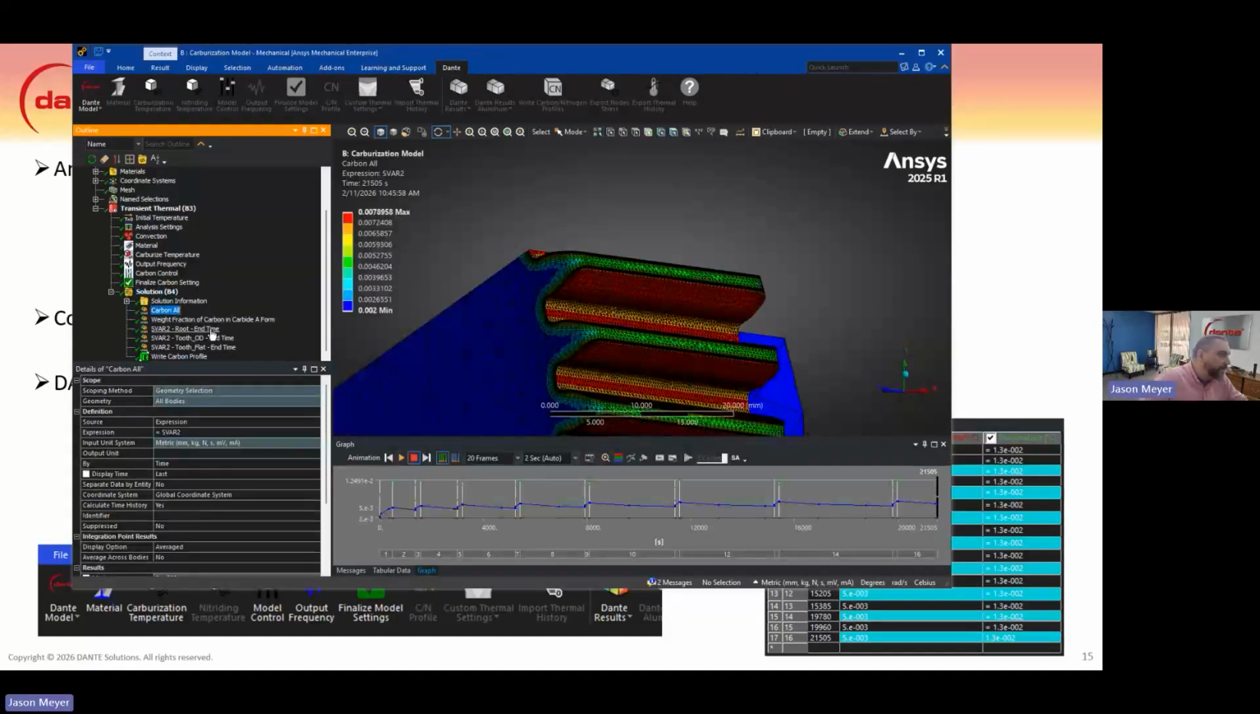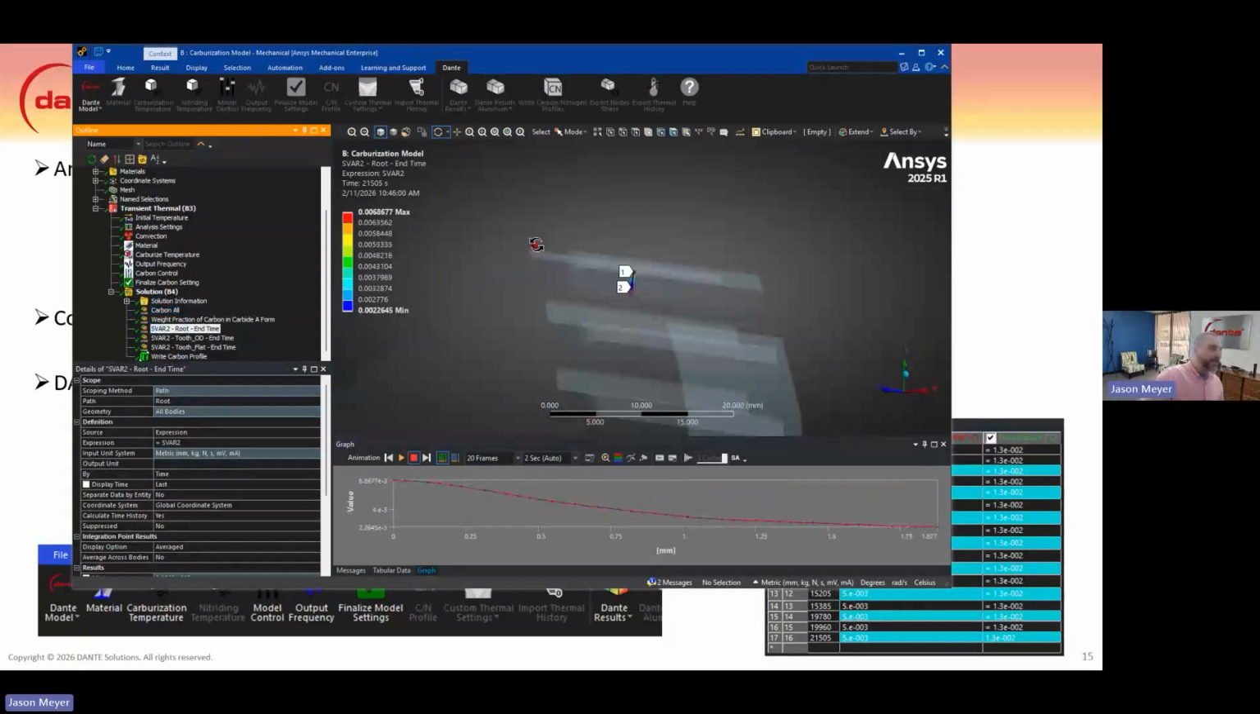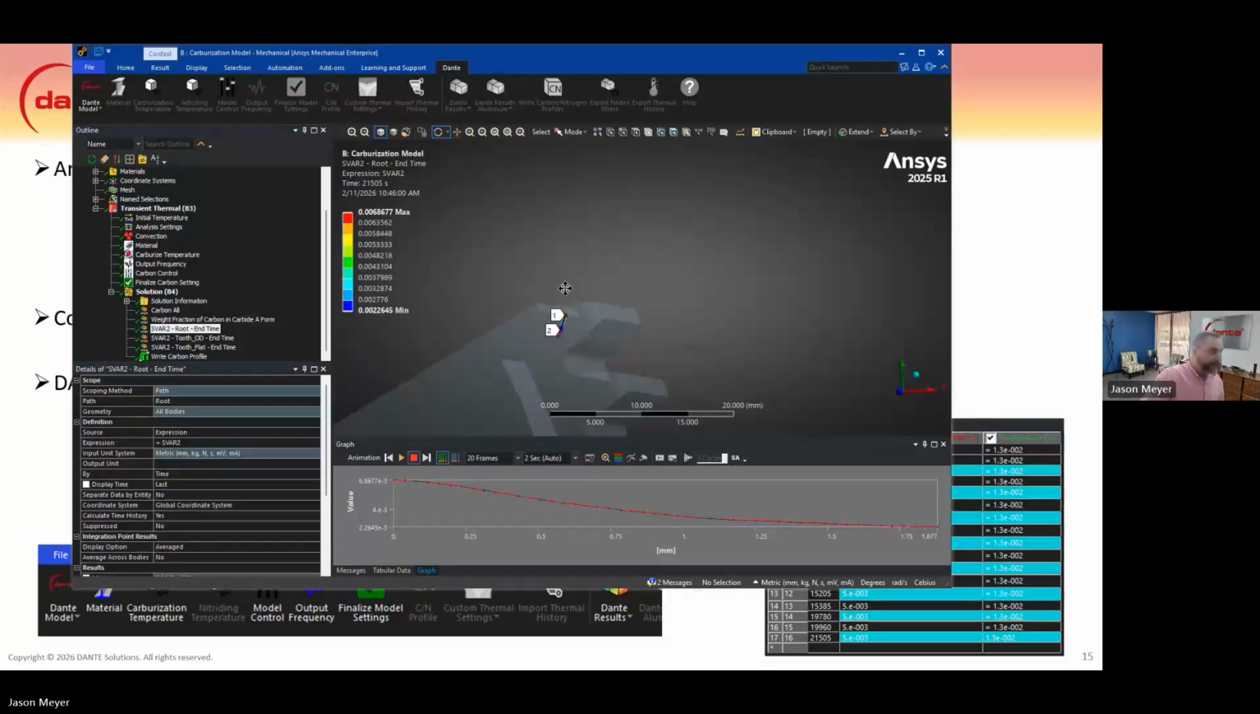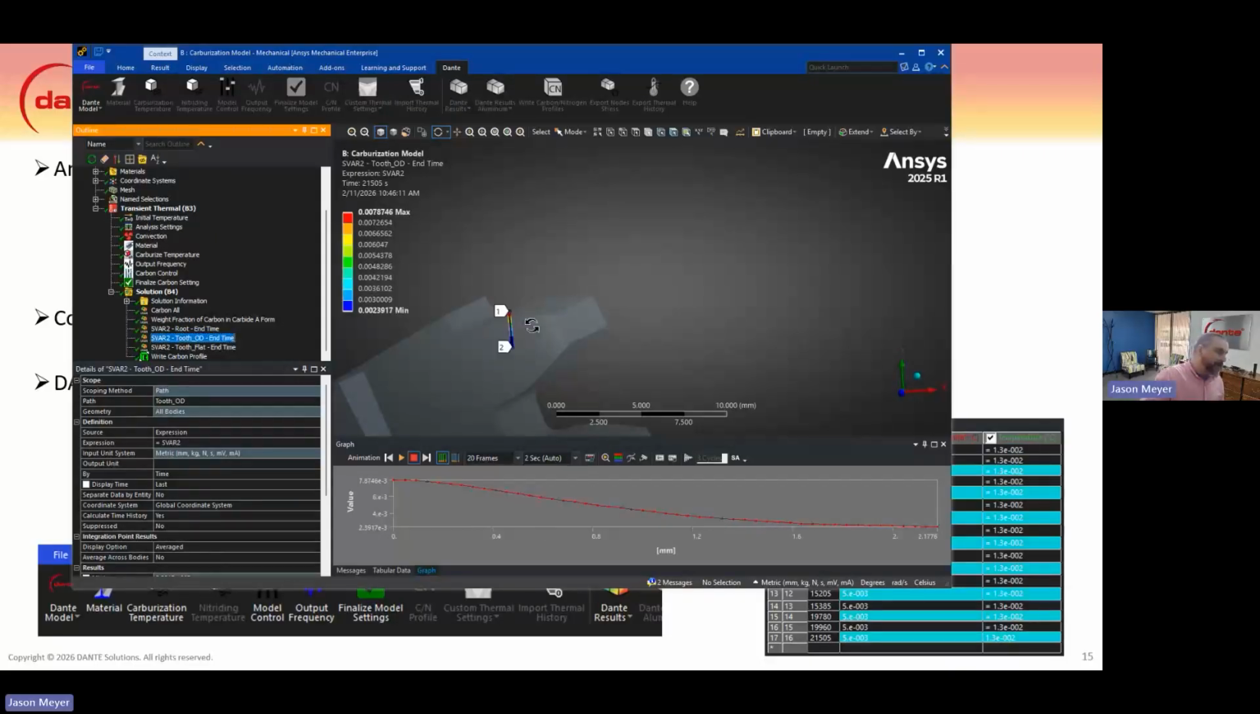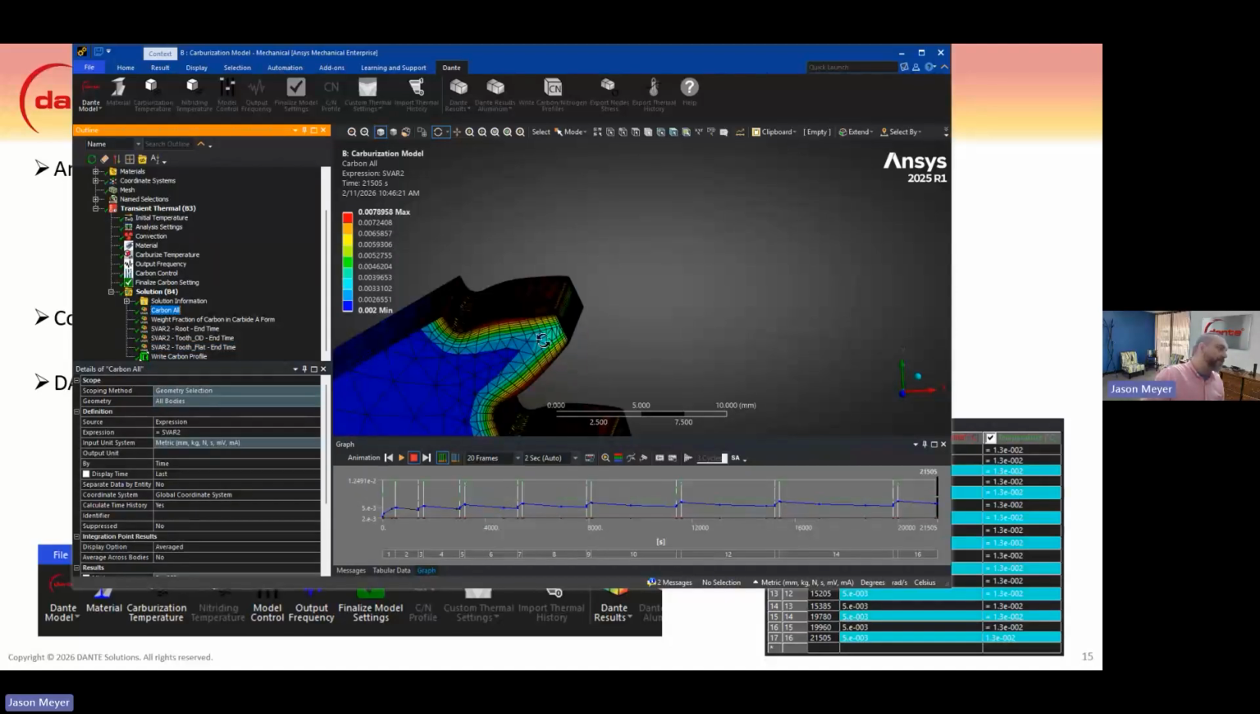So we can see also a little bit of post-processing here. We can do path plots. This one shows the path plot for the root, and you can see the direction through the root here. And then we also have the one for the flank on the curved surface here that goes through. And then we also have one for the tooth flat, the flat portion near the end of the tip. And this is interesting because we have carbon coming in from both directions, and this raises the core carbon value for that path in that local location.